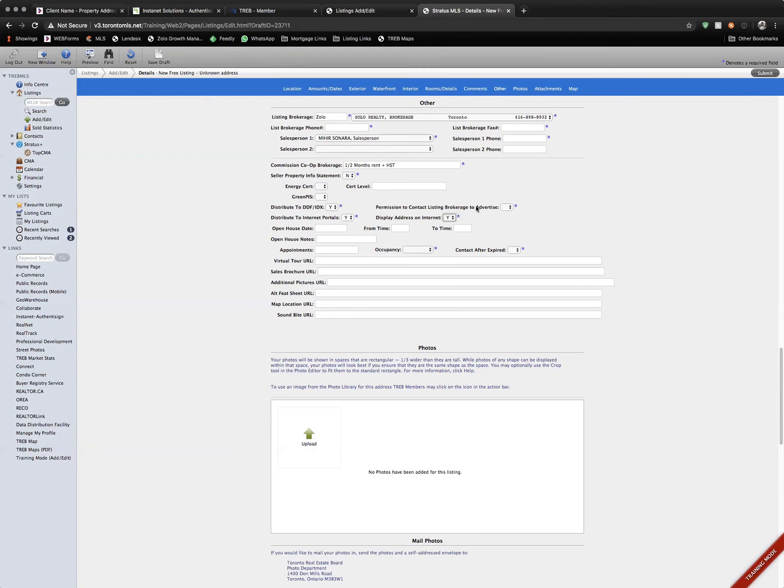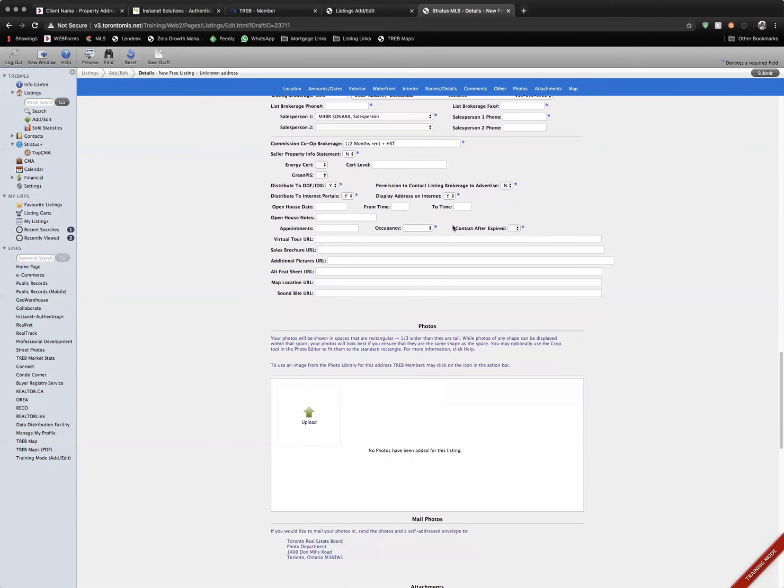Under permission to contact listing brokerage to advertise, this section is up to your discretion. If you'd like to let other agents contact you to advertise your listing on their promotional material like brochures or even internet marketing like Kijiji, then you want to select yes. If you'd like to keep all of the advertising related to your brand, you want to select no. Under contact after expired, if you do not want other agents to contact your clients after your listing has expired, let's say if it doesn't sell or if it doesn't lease, you want to select no.